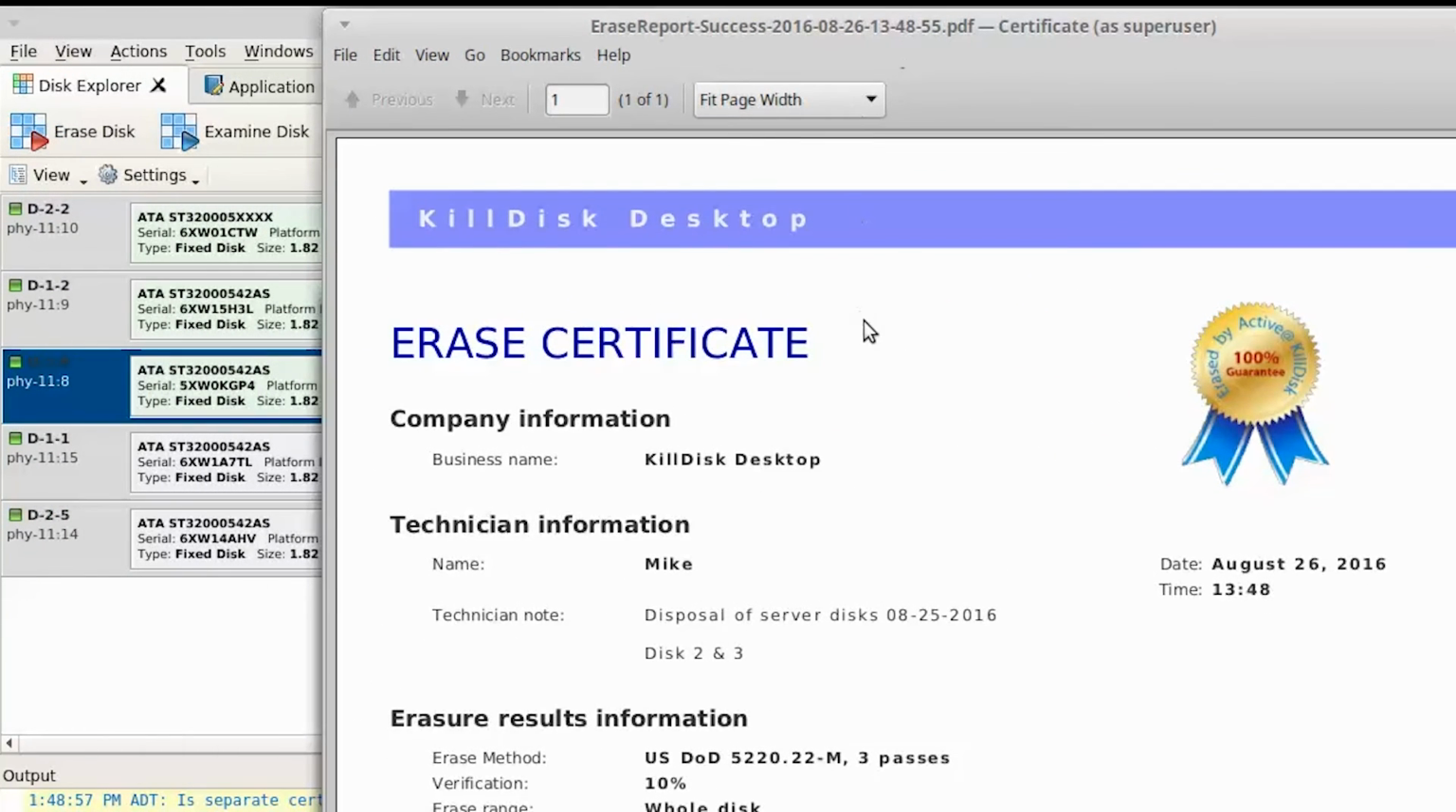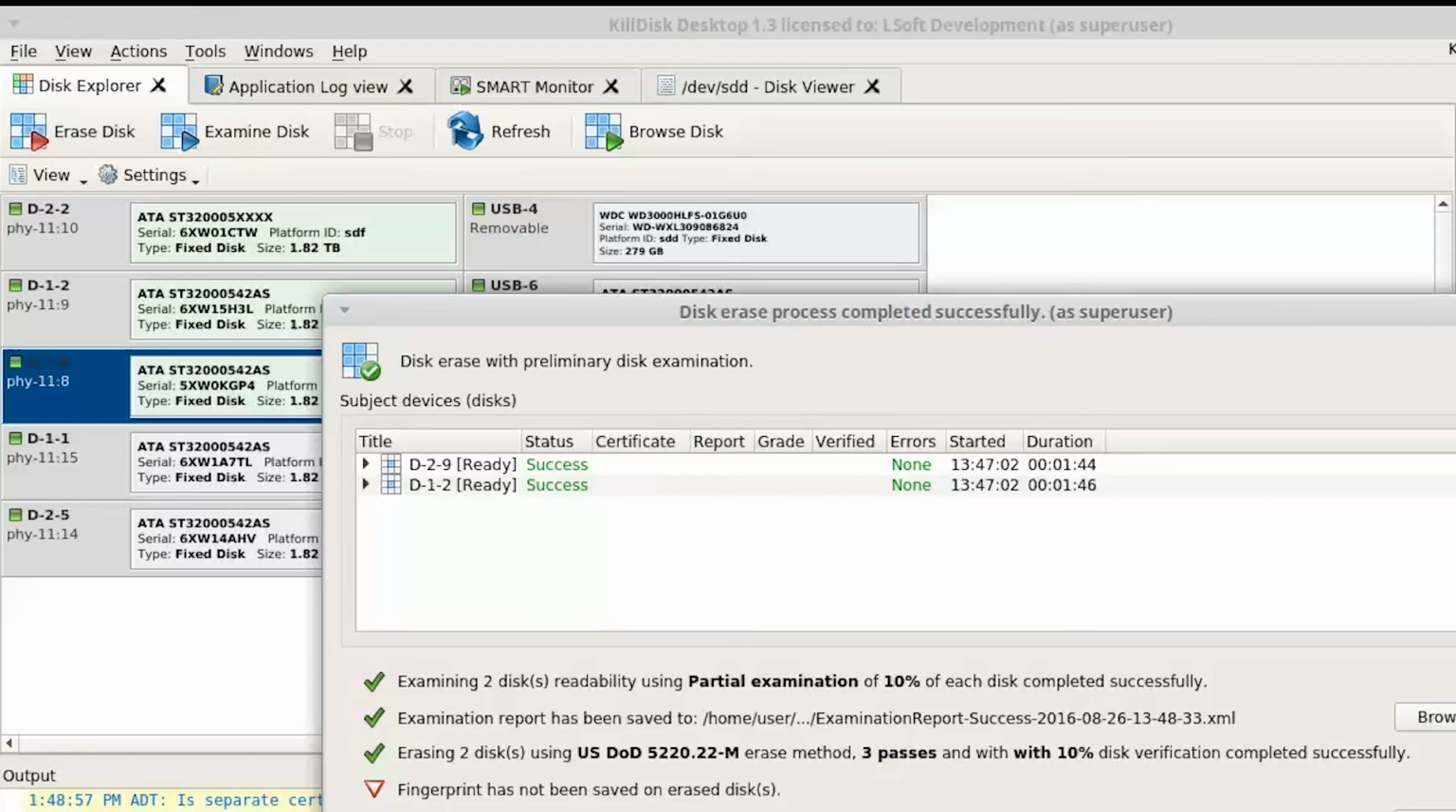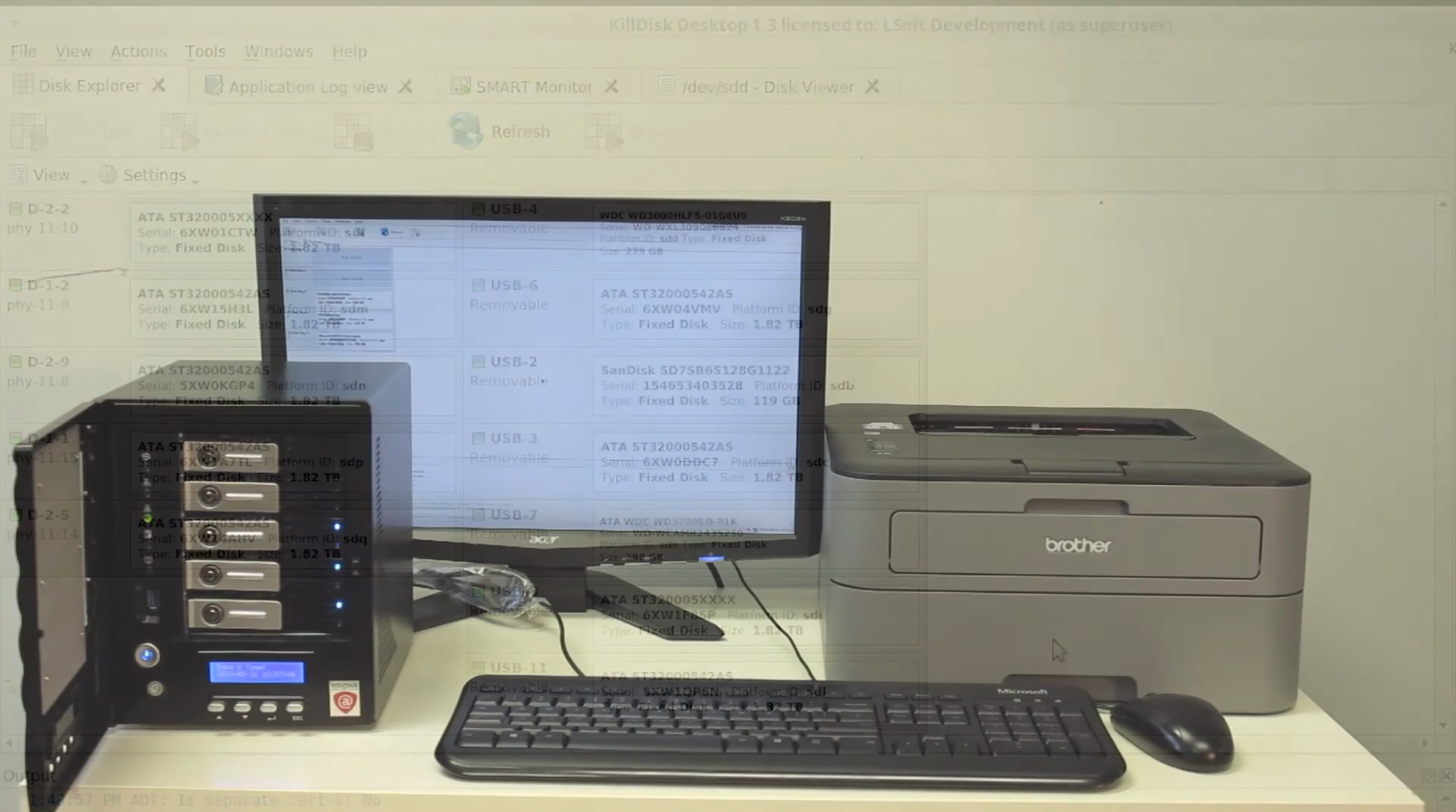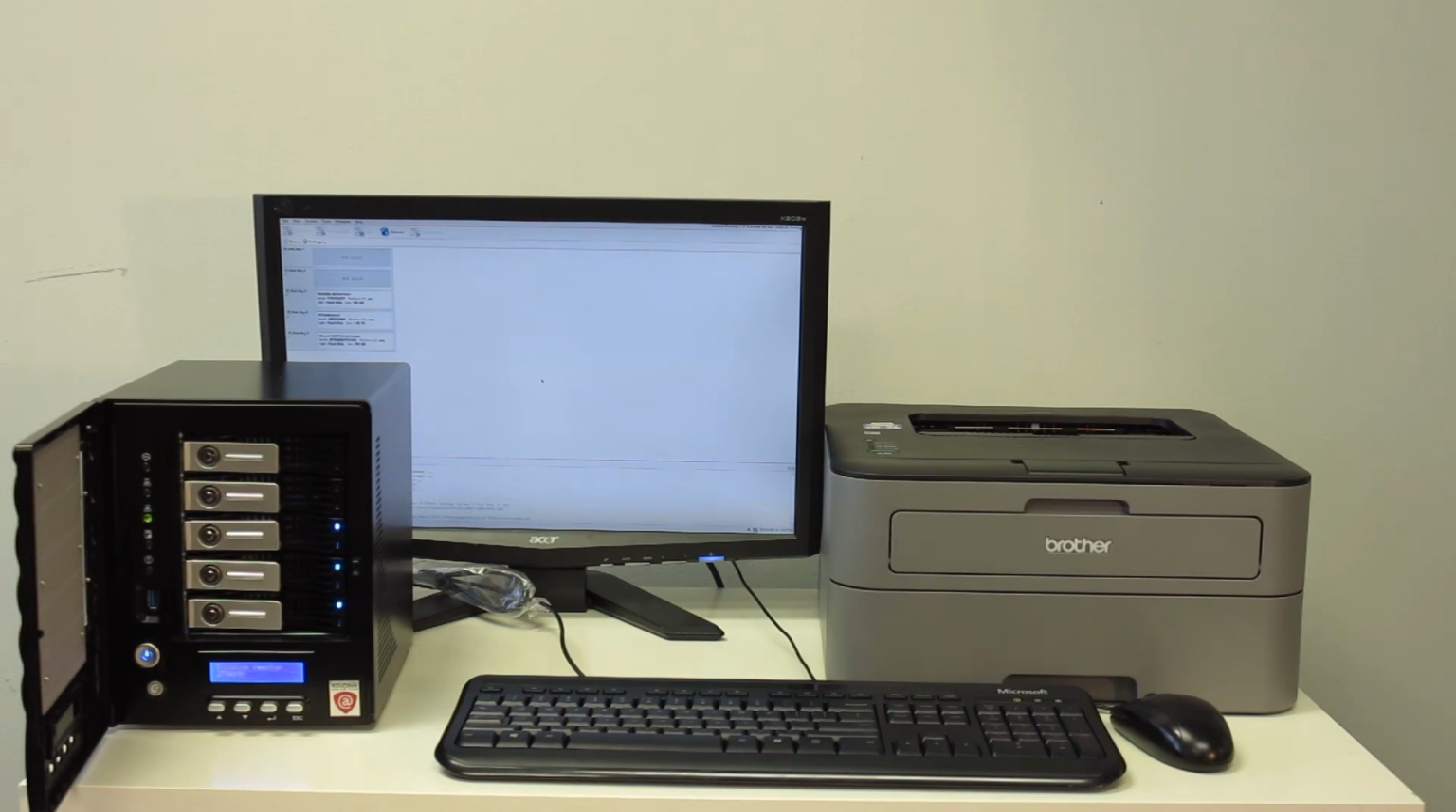This covers the main features of KillDisk Desktop's workstation configuration. To learn more about KillDisk Desktop, be sure to check out our other videos.